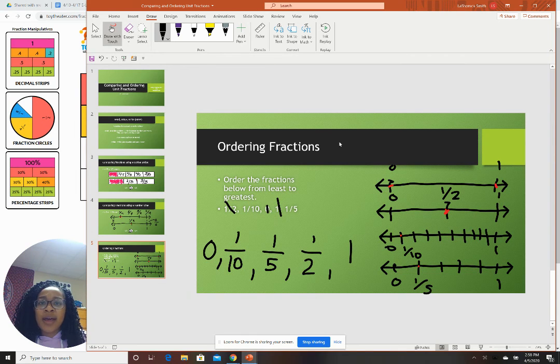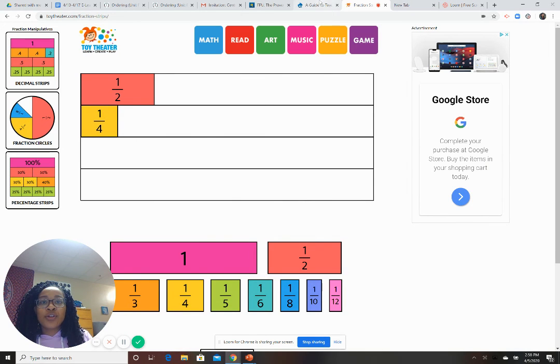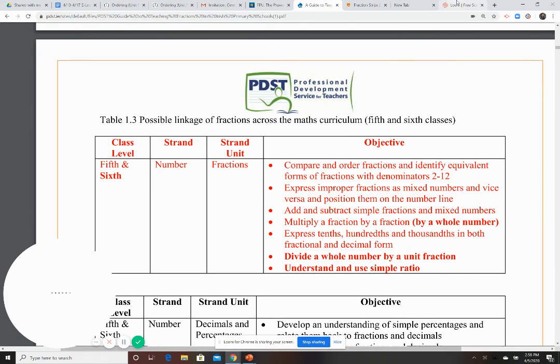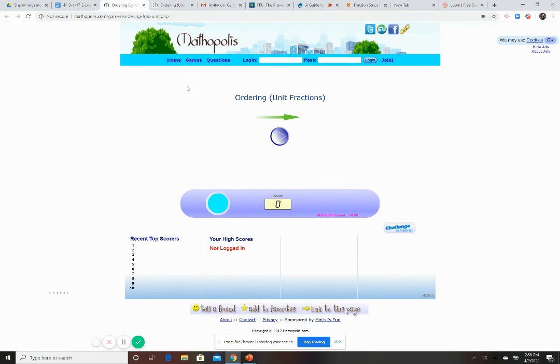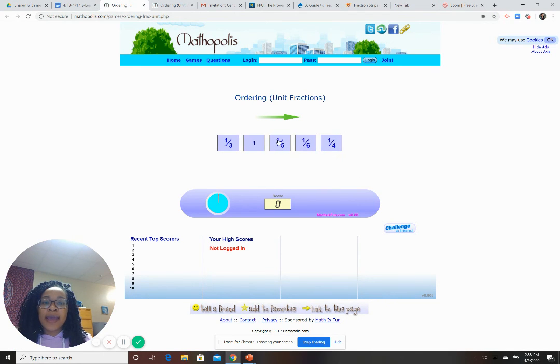I also want to show you the game that is in Canvas. It is a little more difficult, but it really shows you how to think about a number line. So we did 4 different number lines to order our fractions. On the game, I have to find the game. There it is. So you click play, and then it gives you your unit fraction.